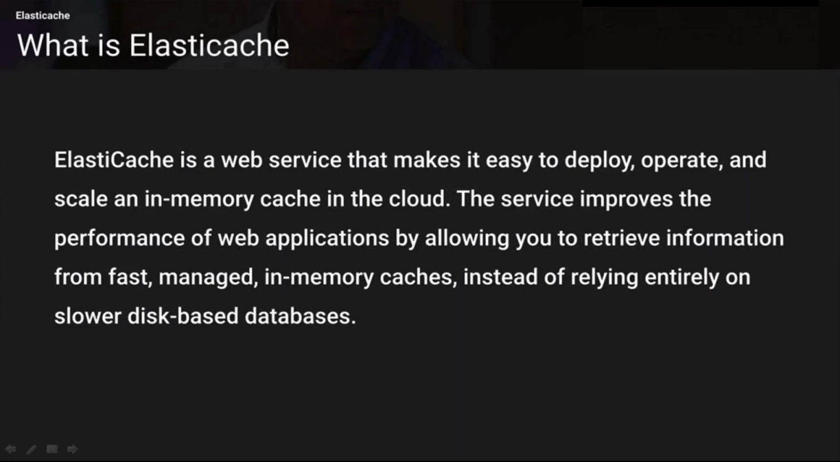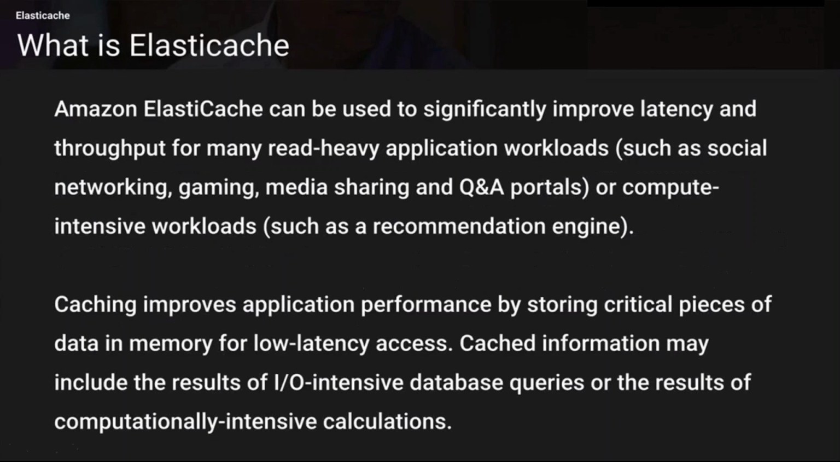So Amazon Elastic Cache can be used to significantly improve the latency and throughput for many read-heavy applications such as social networking, gaming, media sharing, and Q&A portals. Specifically, we also see that there are a lot of videos that get uploaded to YouTube or maybe to Facebook and other sites, right?